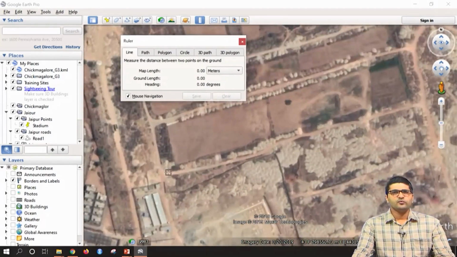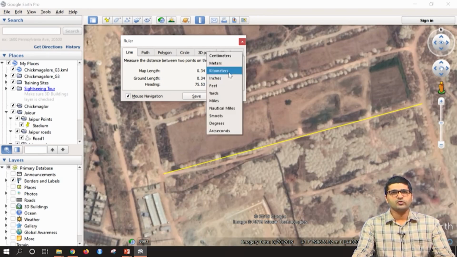So for example, if you want to measure this particular road from here to here, you just need to click, drag and double click here. It shows 339 meters. Or if you want to change the units, you can do that as well. If you want to change it to kilometers, this is 0.34 kilometer, or if you want to change it to feet, that also can be done.